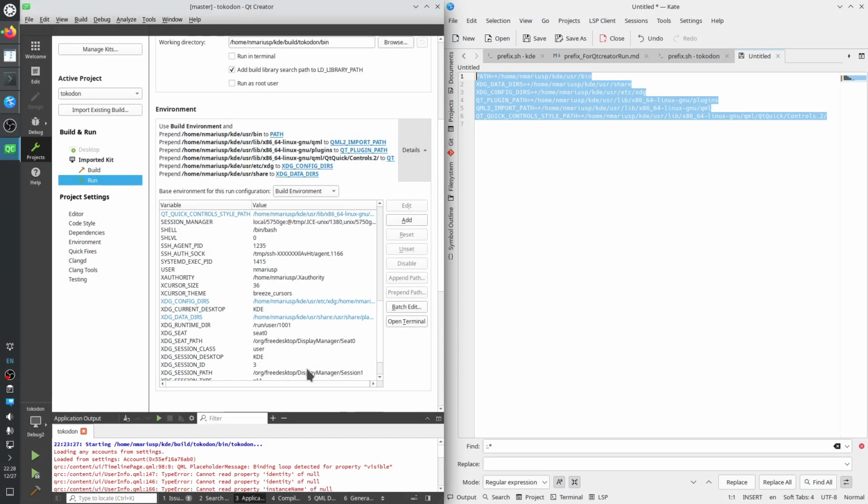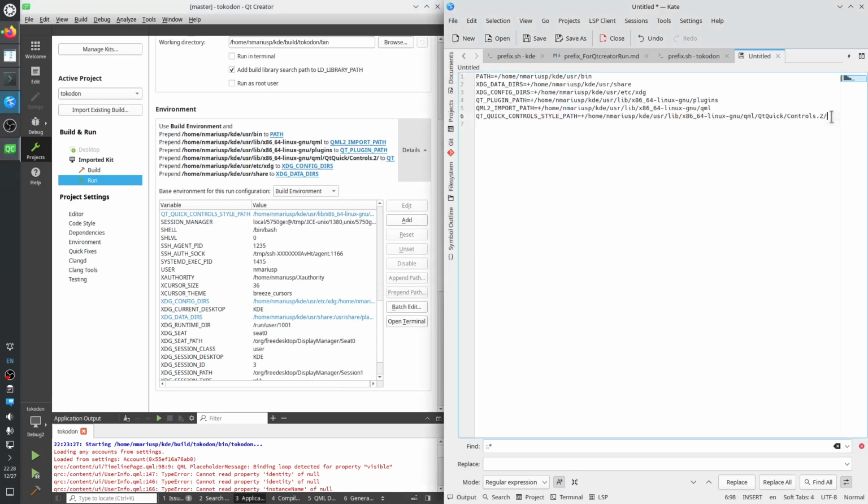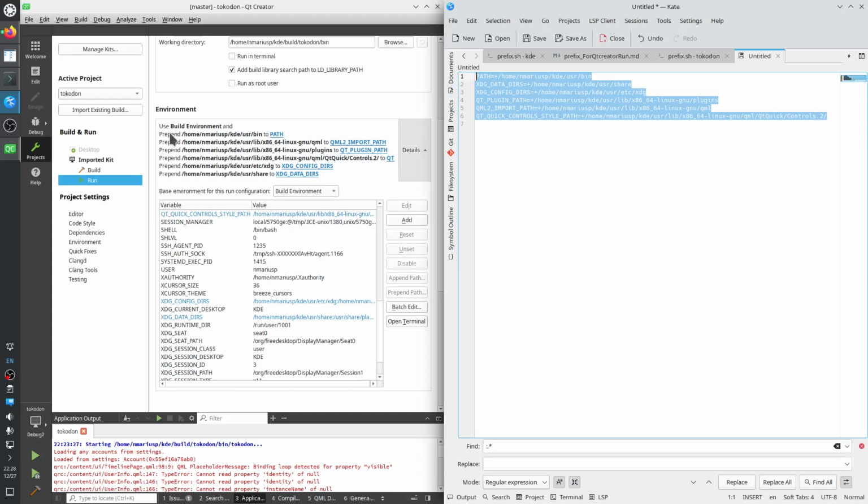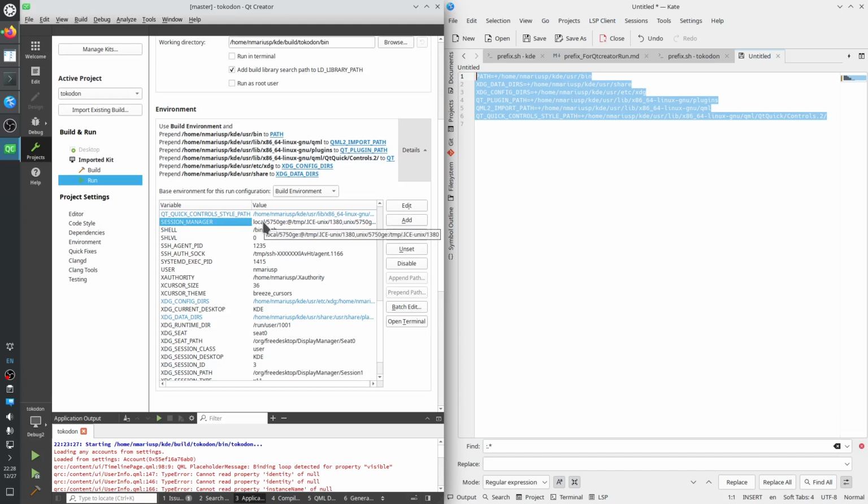The default build environment plus batch edited these things. They will be shown in here, so it says use build environment, but prepended this directory to the environment variable path, this directory to the environment variable QML import plugin, etc. And the environment variables shown in normal black are from the build environment. The ones shown in blue are the build environment plus the prepend actions. Okay, so let's run it again.